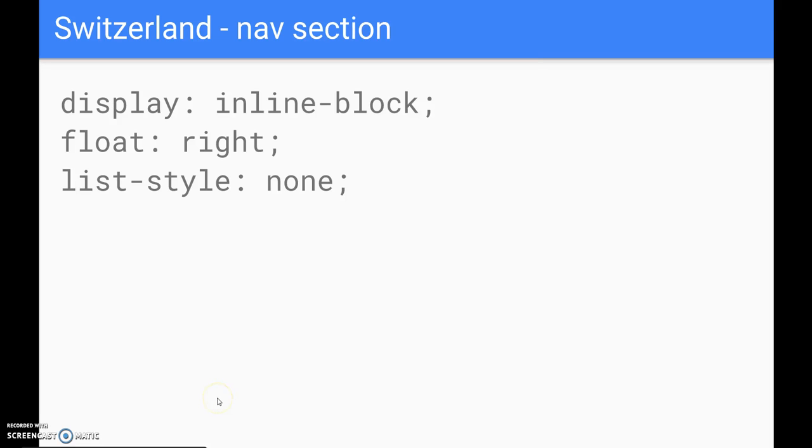So in this section we're going to quickly recap how you can build up your navigation section and put it on the right hand side at the top of your web page. To do that there's a few important properties we're going to have a look at.